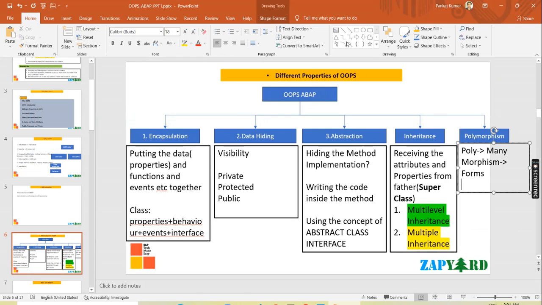How many types of polymorphism? What are the different types of polymorphism? Anyone over here? There are two types of polymorphism. One is overloading and another is overriding. This also we are going to discuss.